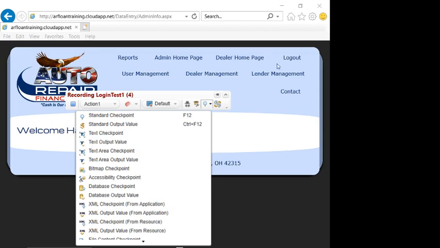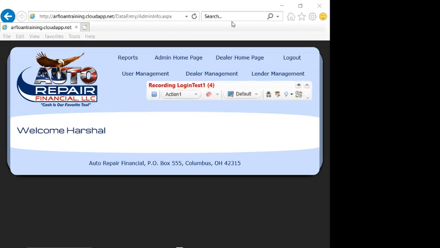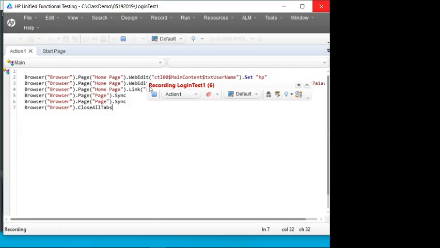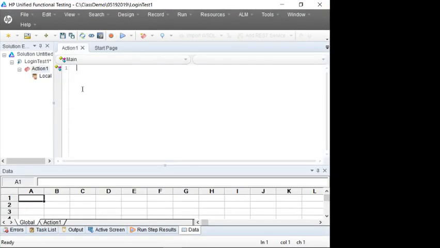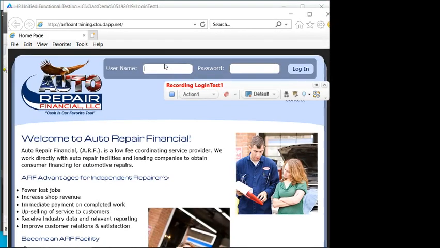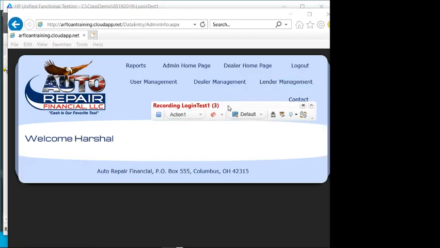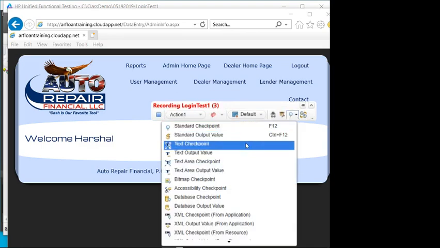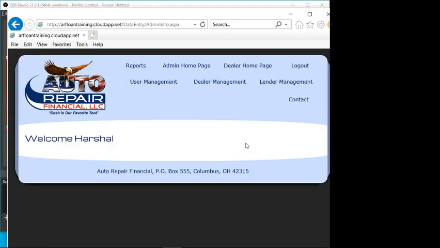So what it means is, let me go back here and start over with the test, okay? I'll record again. Let's say as a login, we want to verify this text, Welcome Herschel is present. So I'll go here and use the text checkpoint. I'll click on it, and it will change this icon. So any text I click, it will capture.